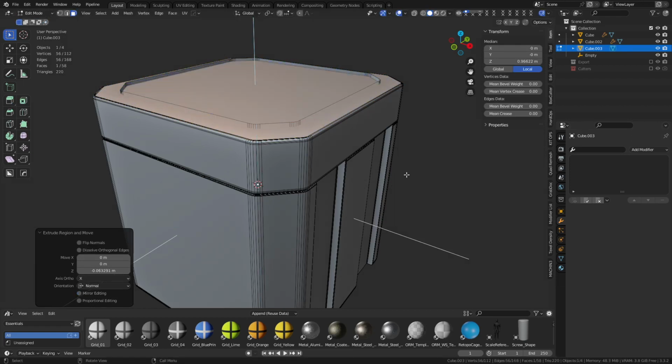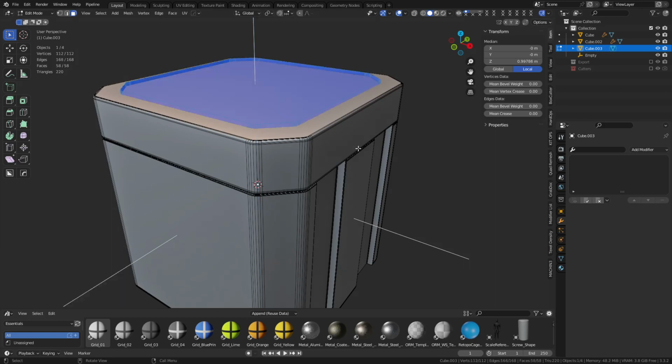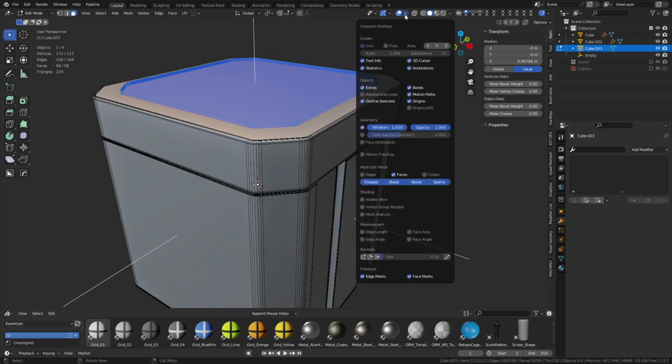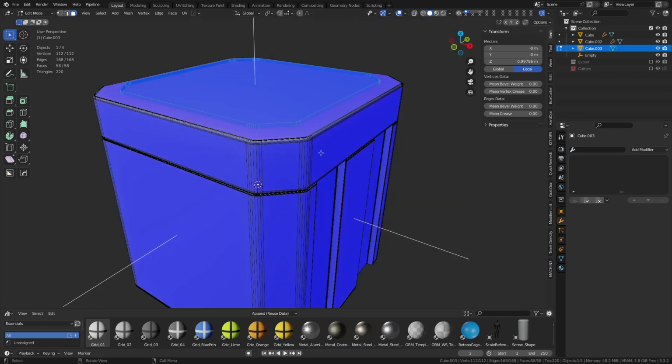So basically I scaled it in, pressed E, and extruded it in. The normals are backwards right now. If you don't see your normals backwards because I have cavity on, you can also try using face orientation. Face orientation has a cool little trick to it. I'm going to show you real quick.